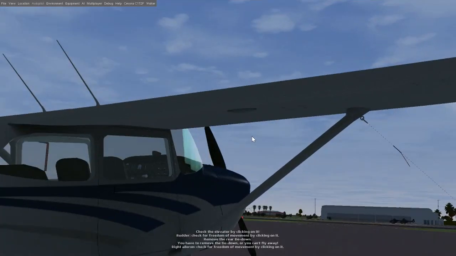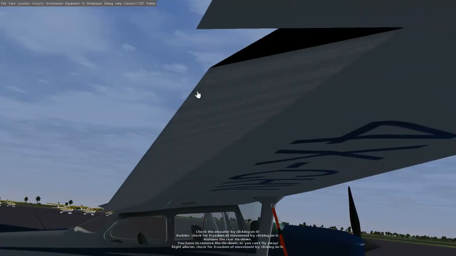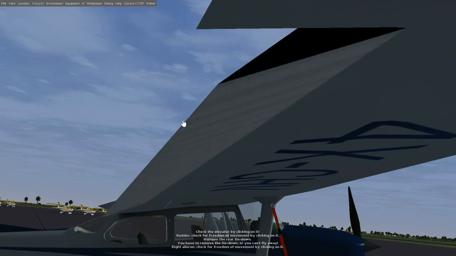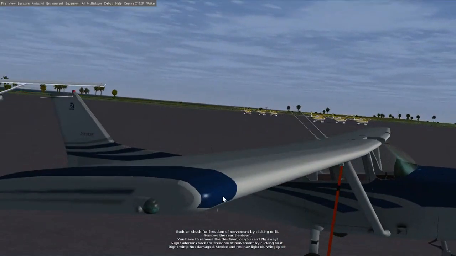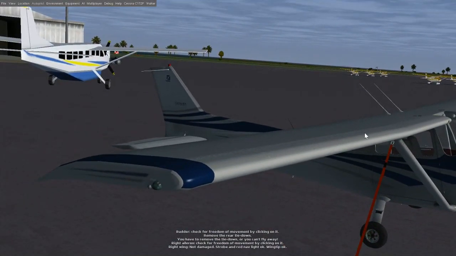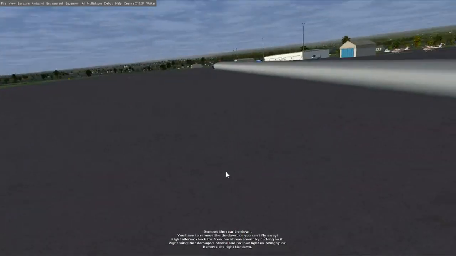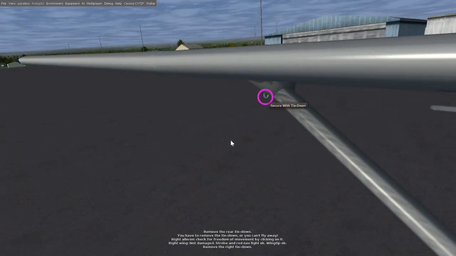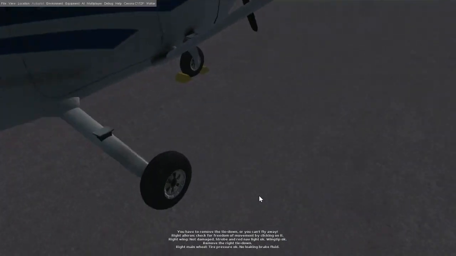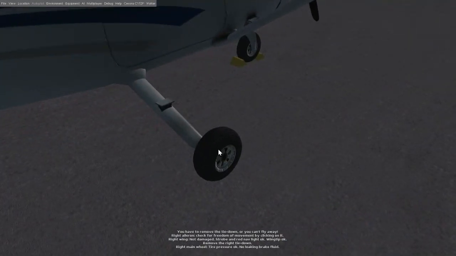Так вот. Right aileron, check for freedom of movement by clicking on it. Проверяем элерон. Right wing, not damaged. Strobe and red nav light OK. Wingtip OK. Да, крыло целое. Remove the right tie down. Выбираем правую привязку. Right main wheel, tire pressure OK. No leaking brake fluid.